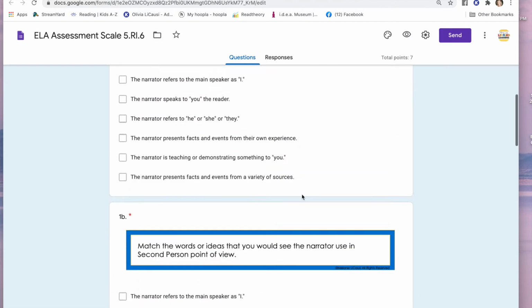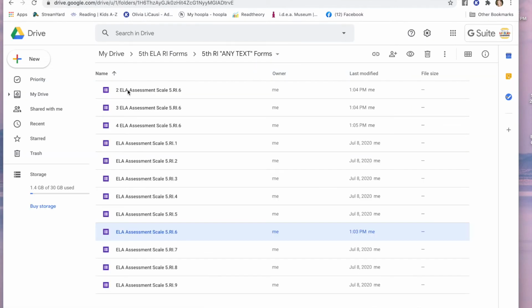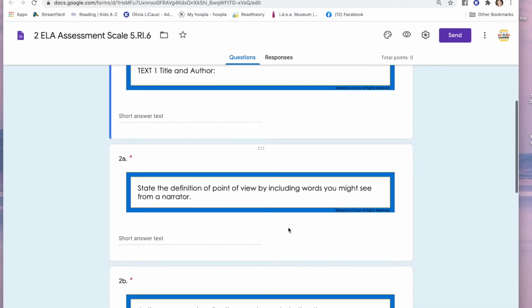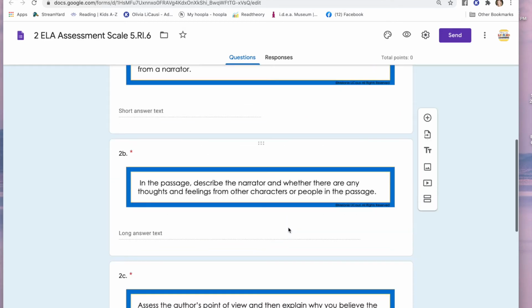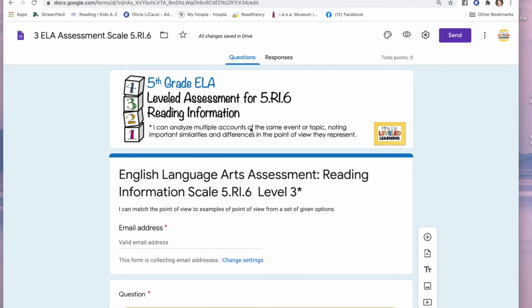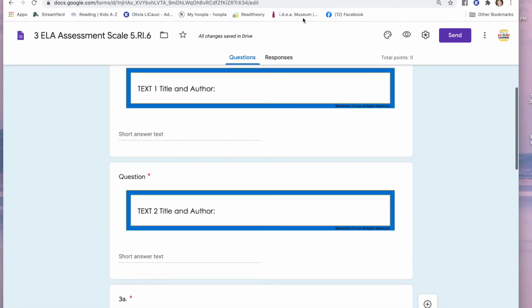So let's say you are working on 5th grade reading language, 6th standard, for reading language and reading information, has to do with point of view, first, second, and third person. All the grade levels focus on the same thing. So if it's 3rd, 4th, 5th, 6th, you're doing point of view for the 6th standard. When this is broken down into levels, you'll see here that I separated them.